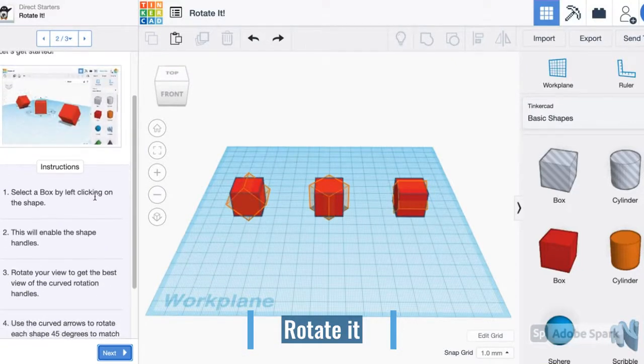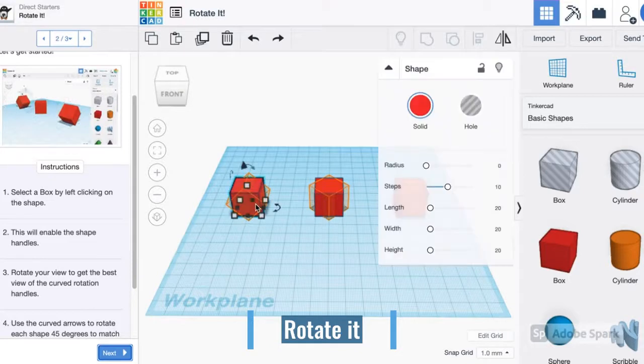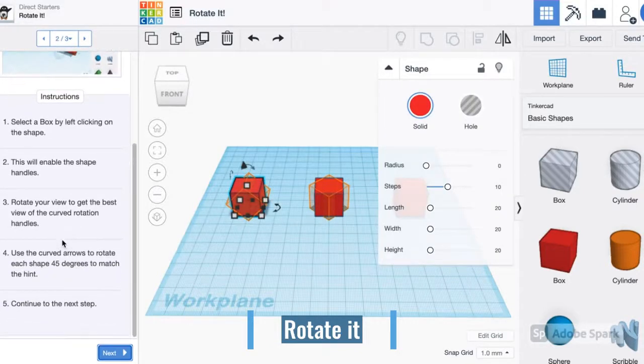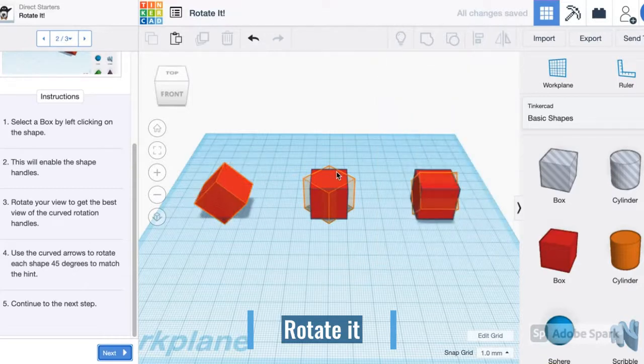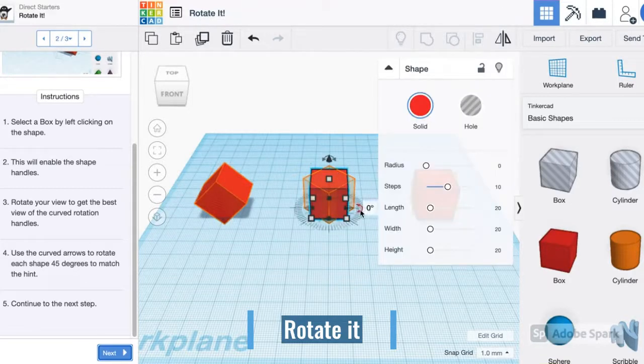Rotating a shape is fairly easy. It begins by clicking on the shape, and then these black curved arrows, I'm going to zoom in a little bit, allow you to tilt and rotate the shape. So what you'll do is click on each of these shapes and then practice using the black curved arrows to rotate it.